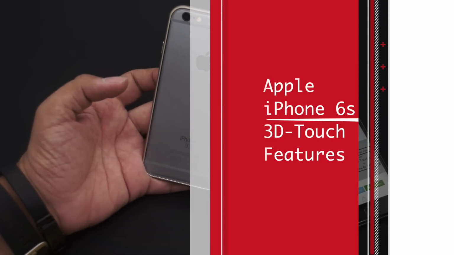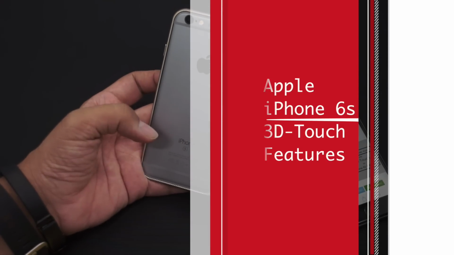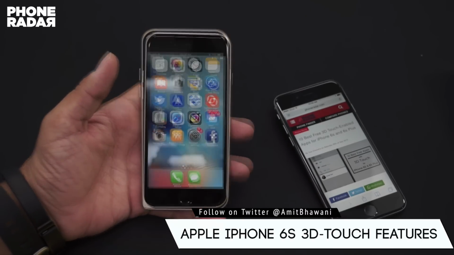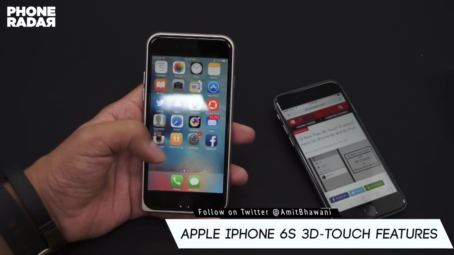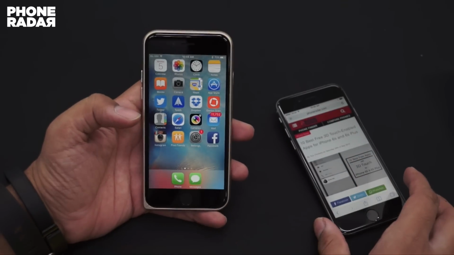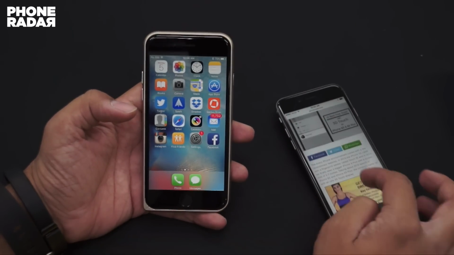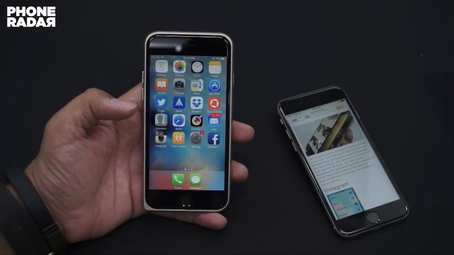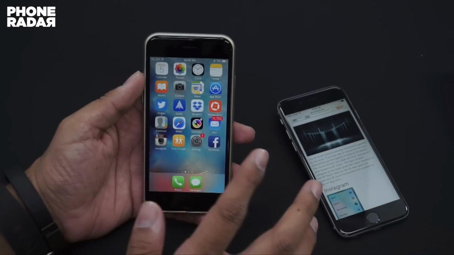In this video I'm going to show you a few of the features of the all new 3D Touch feature which comes on the iPhone 6s and the 6s Plus. Now here is the iPhone 6s, and in this video I'll be showing you a demo of a few of the applications which are supported by the 3D Touch feature. We have mentioned a complete list, the link of which is in the description area of this video, but here is a quick demo of the same.